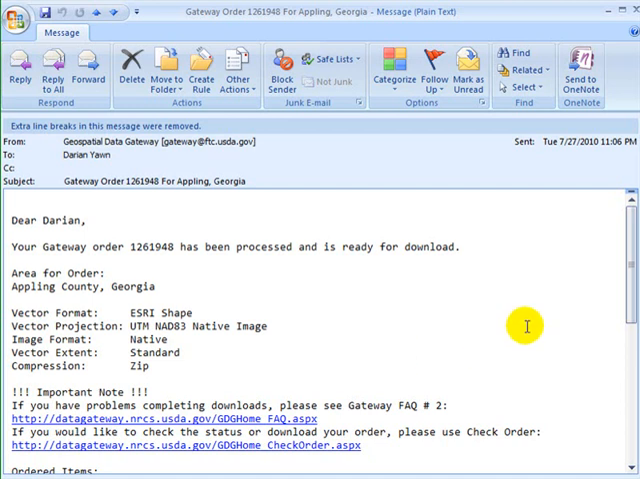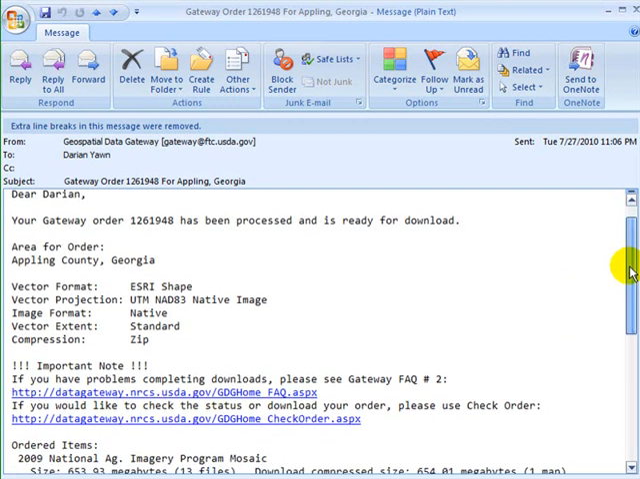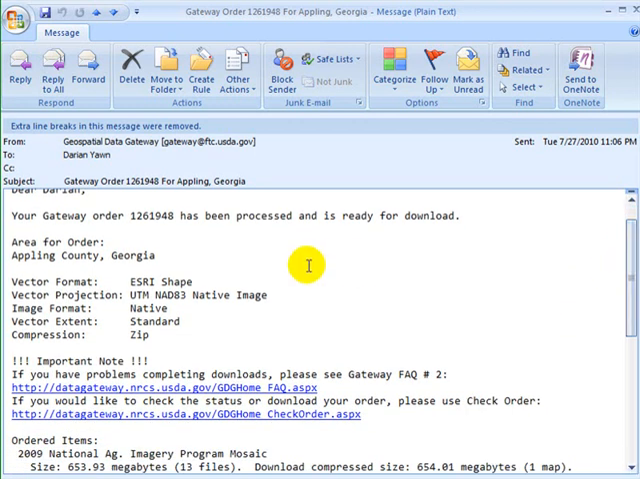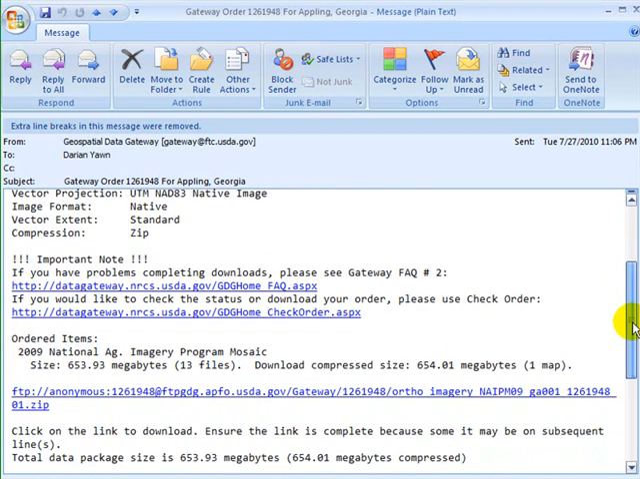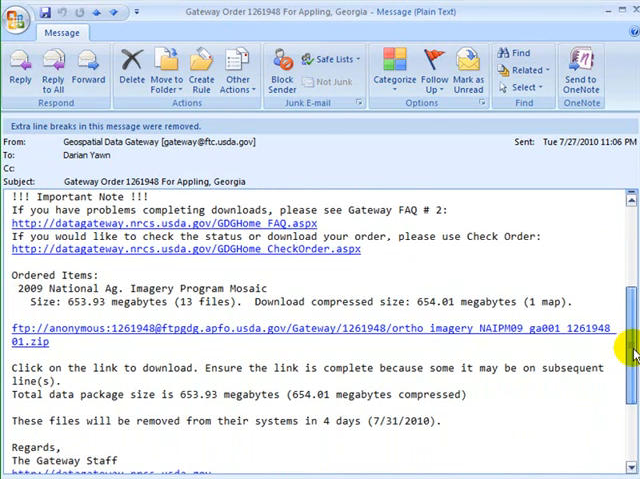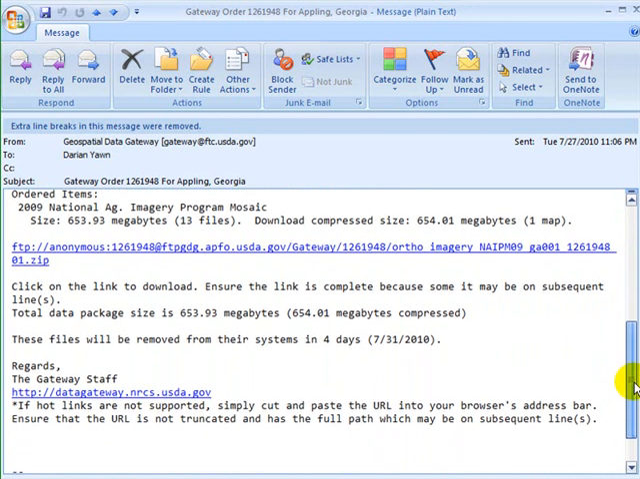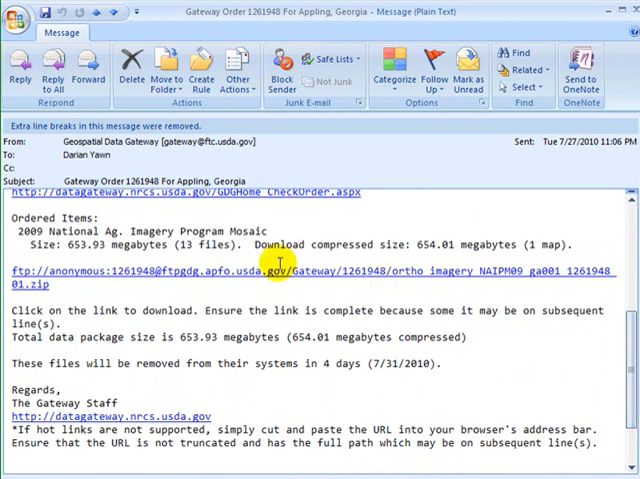Okay, here I've just received my email, and it lets me know that it is ready for download. It'll tell you what format it's in. It'll also tell you the coordinate system, UTM NAD83, and that it's in the native zone. So we'll just scroll down right here, and we'll click on this FTP link for the download.